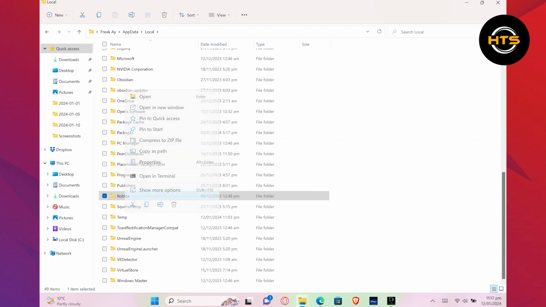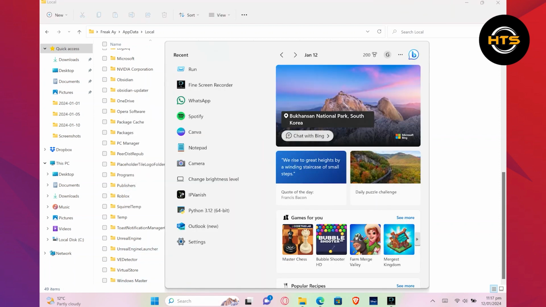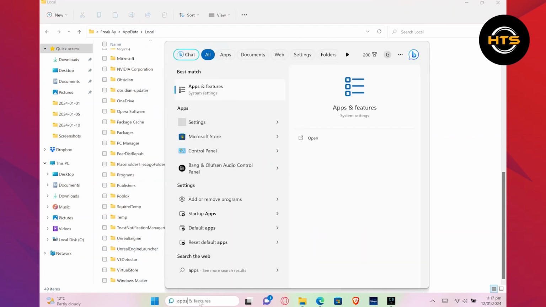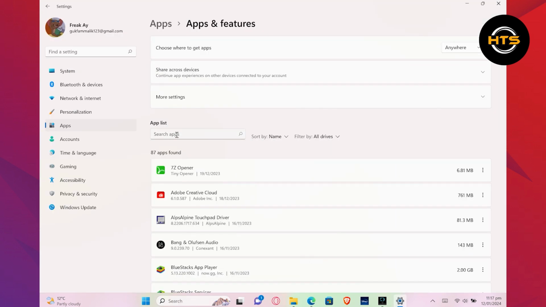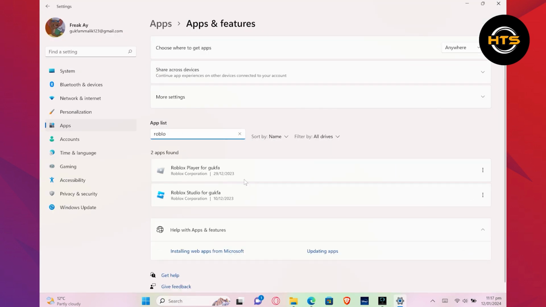Now, let's search for the app's settings. Type in Apps in the search bar next to the Windows icon. Now click on the Apps and Features option that appears in the search results. In the Search Apps field, within the Apps and Features settings, type in Roblox to find the Roblox application.